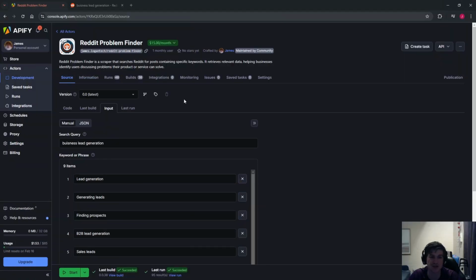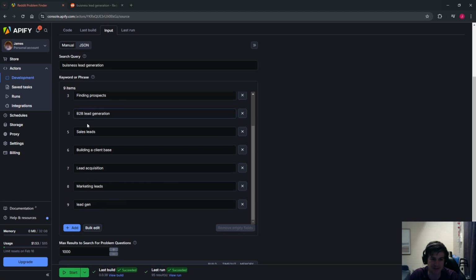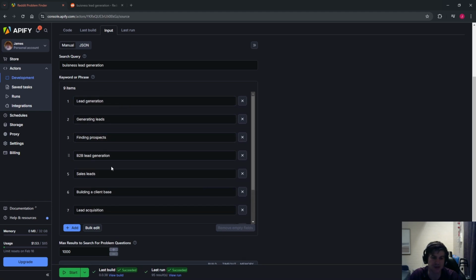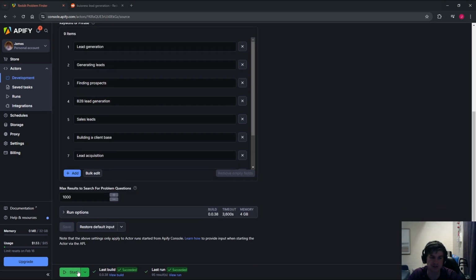Now I'm going to show you how you can use this tool to find the problem posts. The tool takes in 3 parameters. It takes in a search query, which is just the topic that you want to search for in the posts. And then it takes in keywords and phrases. You can use as many as you want here, but basically if these keywords are in the post or the body of the post, then it will check if the post is from a user with a problem or issue that they want solved. Once you're ready with all your parameters, all you have to do is press start.